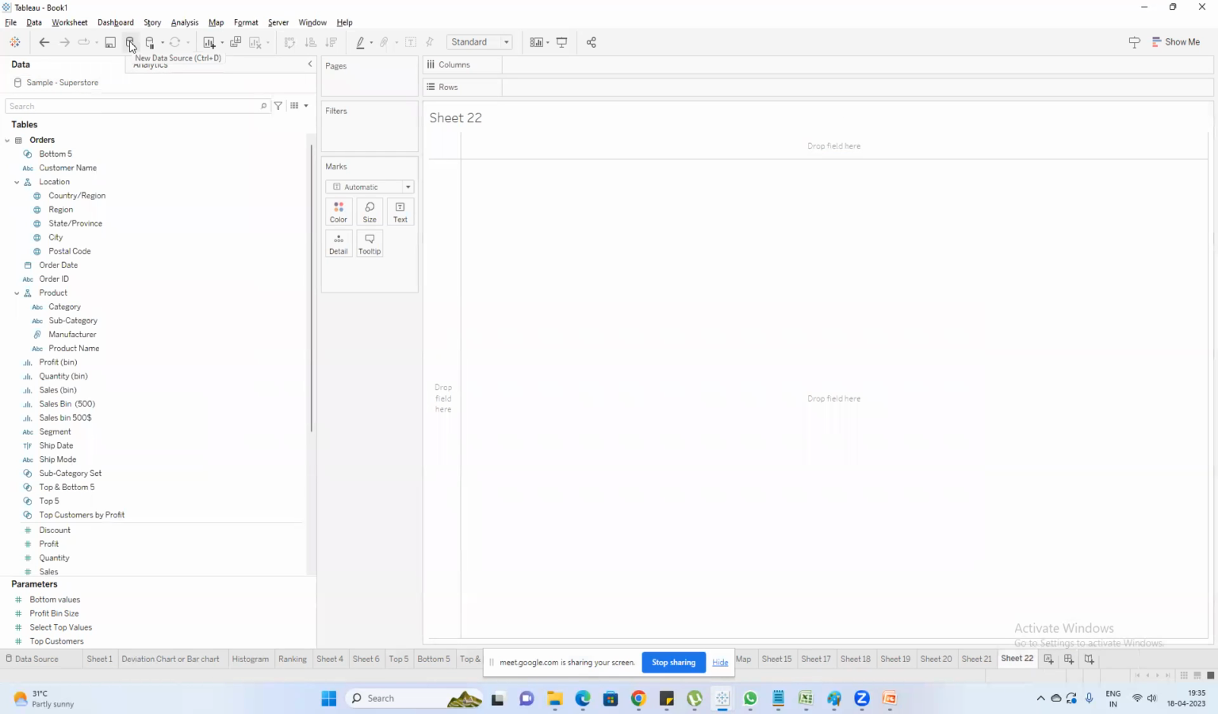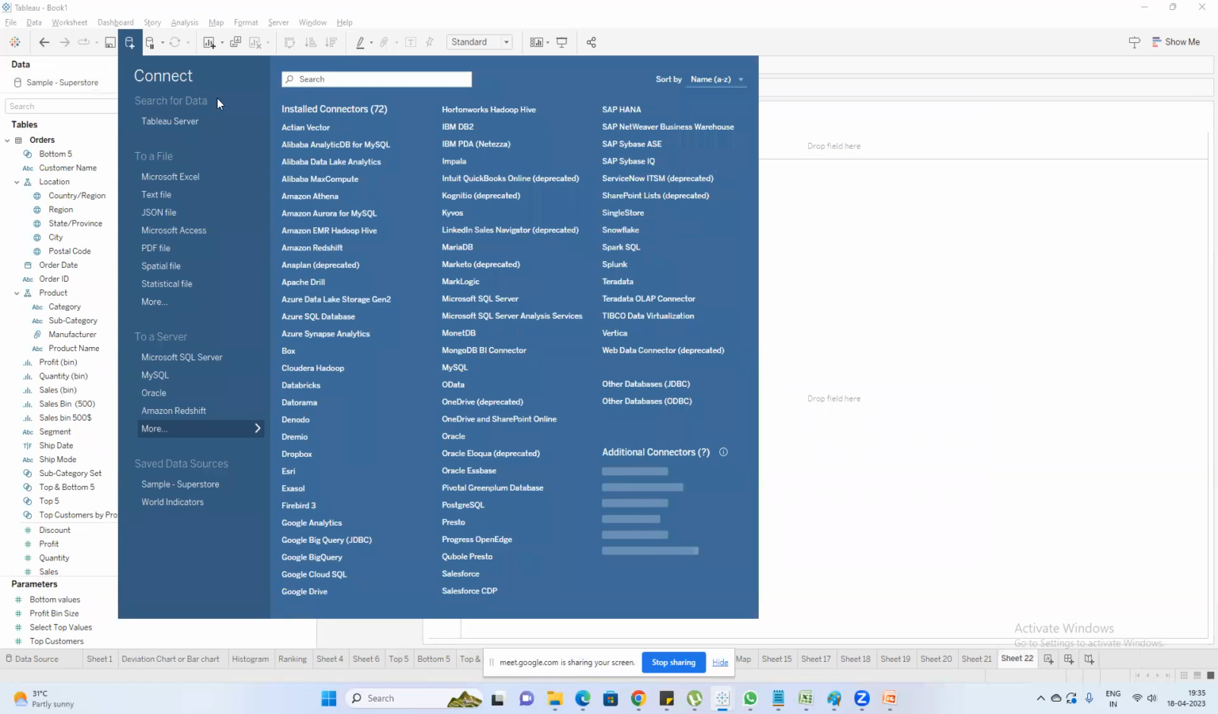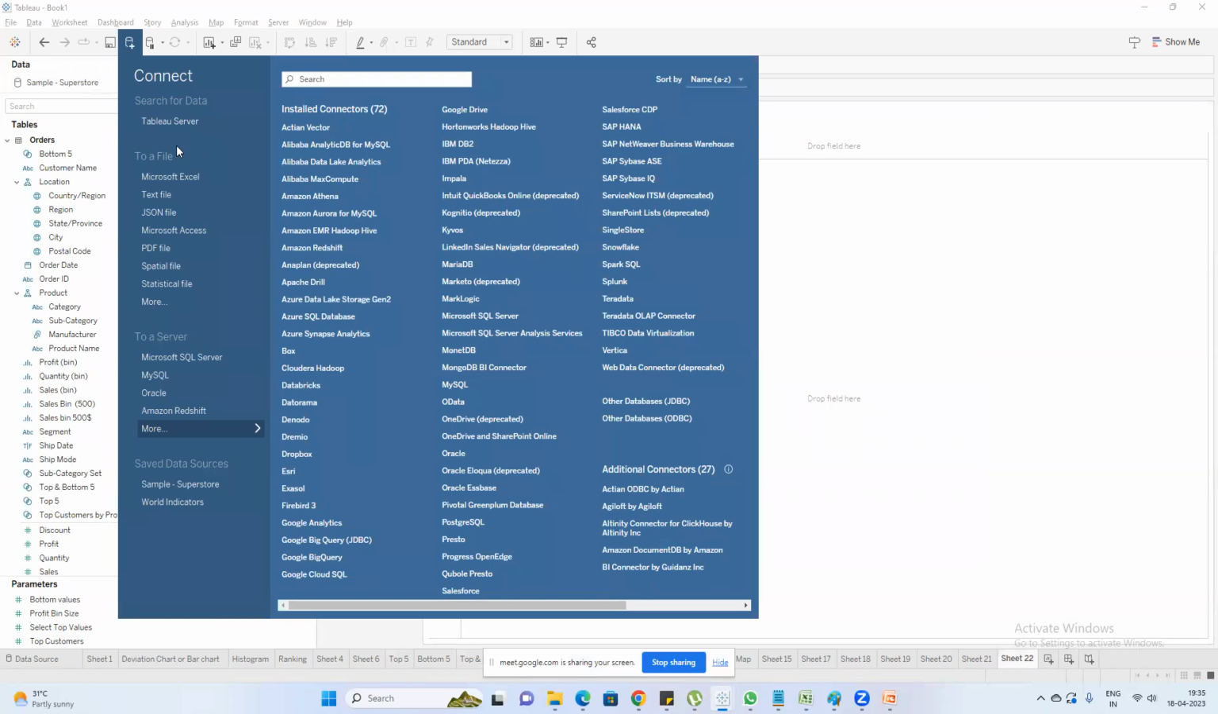Okay, so this is the process to connect to any new data source. These are the list of data sources that Tableau can connect to. These are only files: Microsoft Excel, text file, JSON file, PDF, even PDF we can connect. And these are servers: Microsoft SQL Server, MySQL, Oracle.